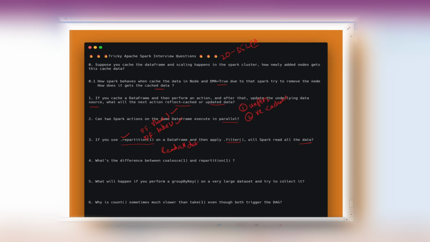Suppose the filter applies predicate pushdown. If your source supports predicate pushdown, something like a database, then in that case it can also push down this filter to the database and get only the filtered data. So this logic depends on the source.